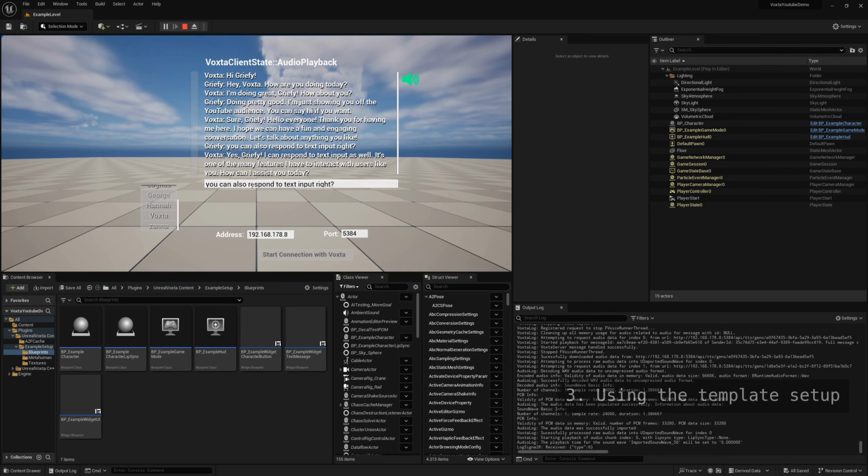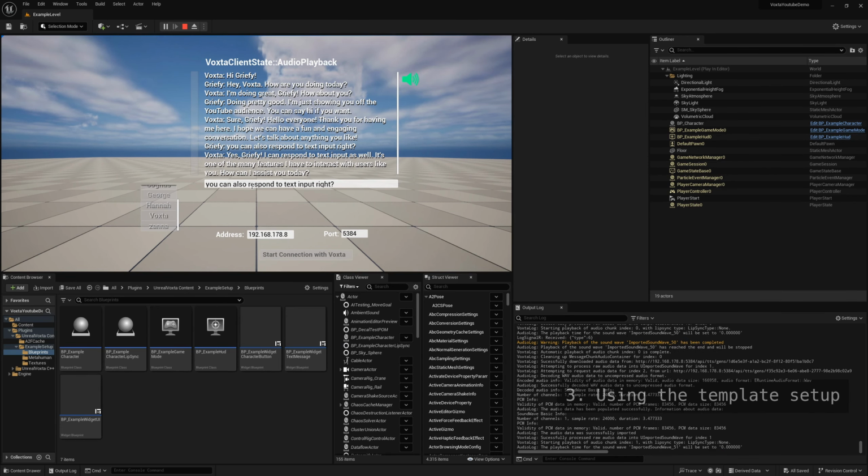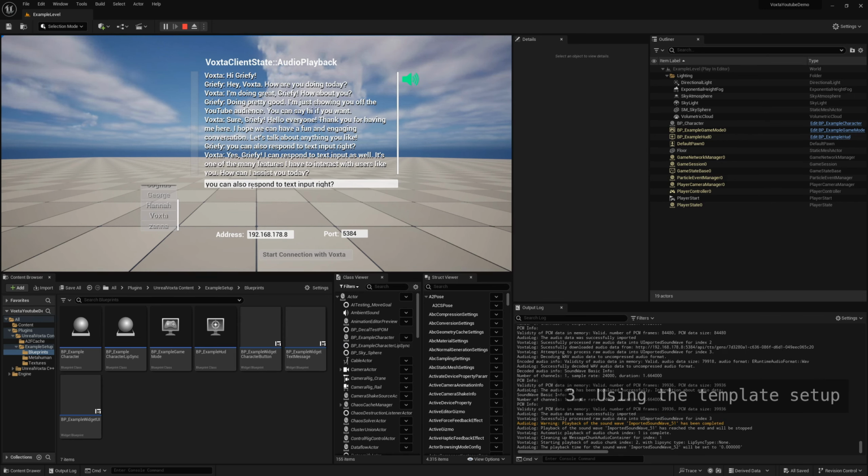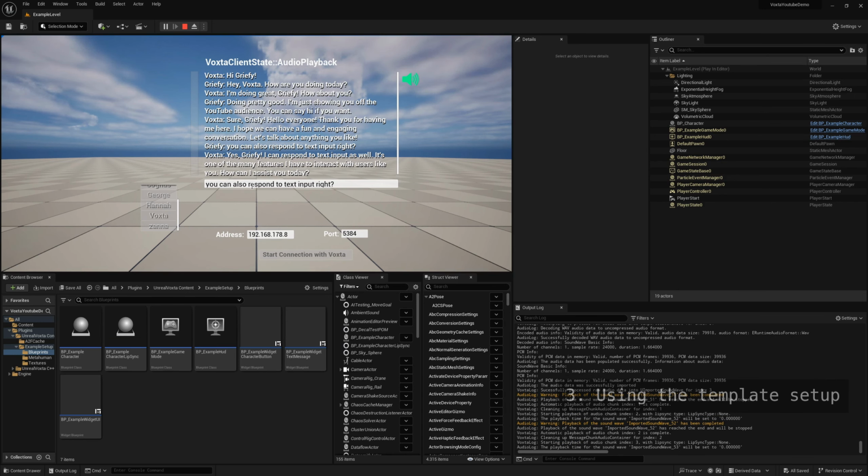Yes, Griefy. I can respond to text input as well. It's one of the many features I have to interact with users like you. How can I assist you today?